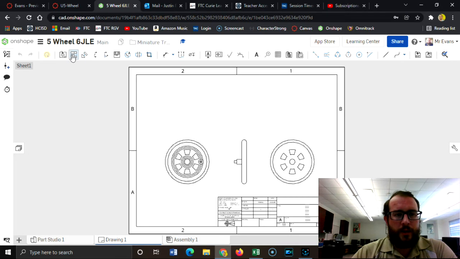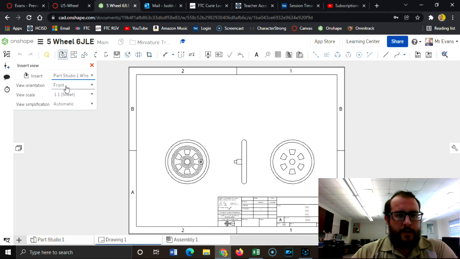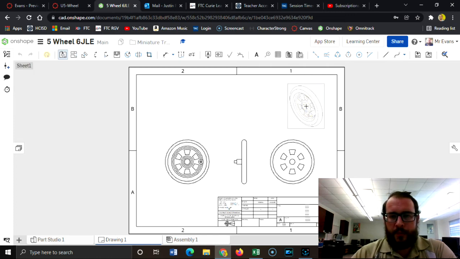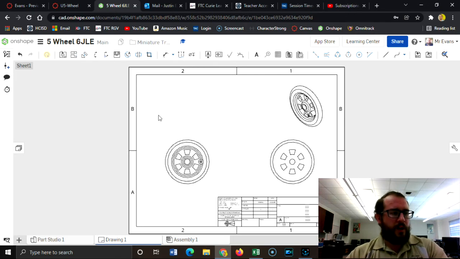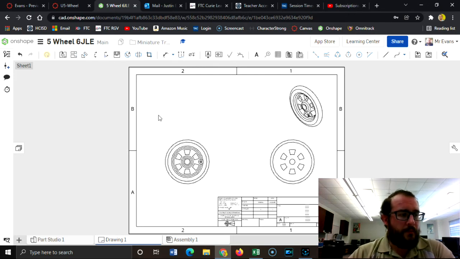And then I also would like an isometric view. Put it up here in the corner. And I'm going to end up deleting this view here because the top view is going to look just like it. So now that I've got all those views, the top view, I want to make a section view.